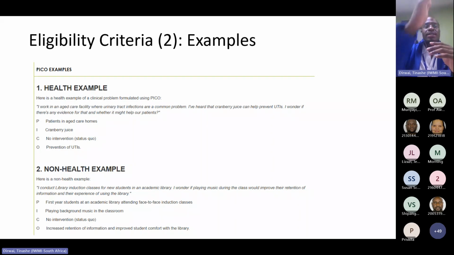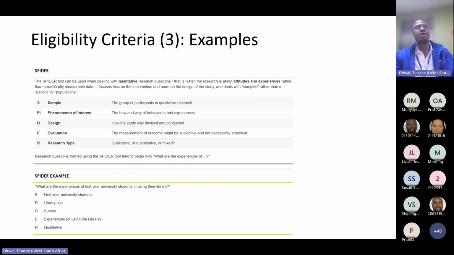So why is this important? We'll get down to it. Breaking down your global research statement, your research aim, into individual chunks of statements based on the PICO, PICOS, or SPIDER frameworks. We'll get down to why that's important. The SPIDER tool, for those doing social sciences, is very important and very useful when you're doing qualitative research questions and when you want to measure attitudes and experiences, right? Rather than scientifically measurable data.